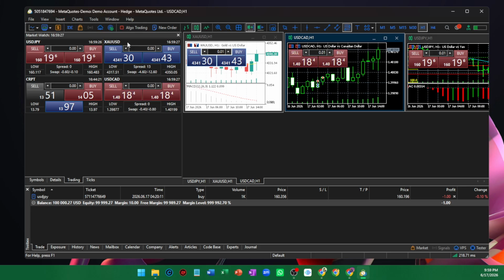Now that the tool is selected, the next step is to look at your chart and locate a clear swing high and swing low. A swing high is a visible peak where price moved up and then turned back down. A swing low is a trough where price dropped and then started moving upward again.